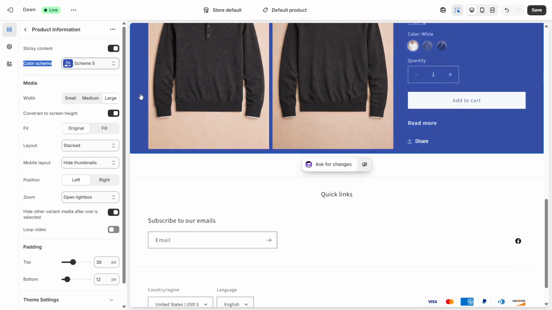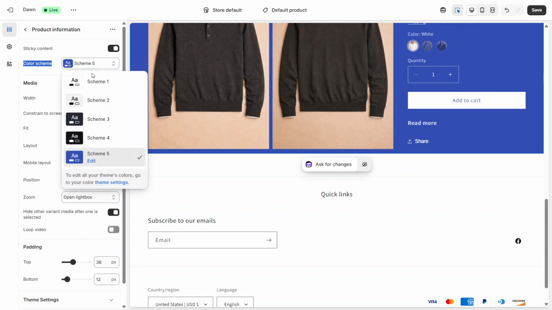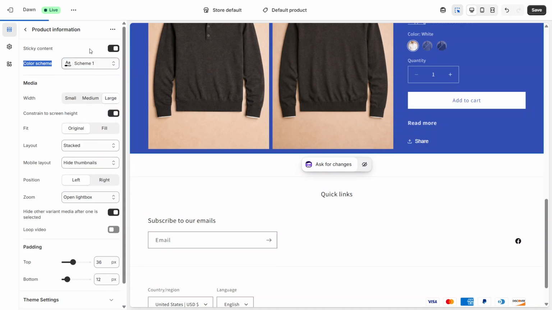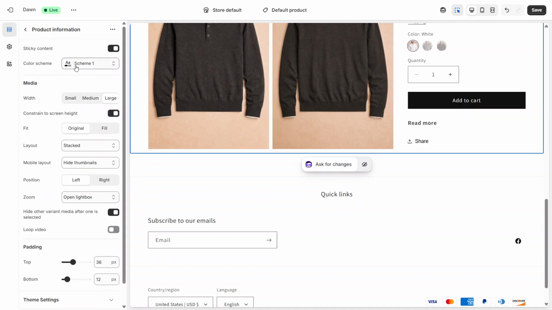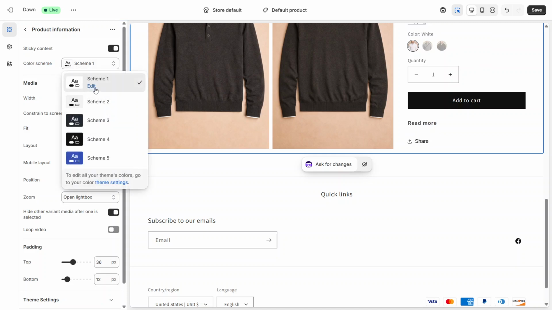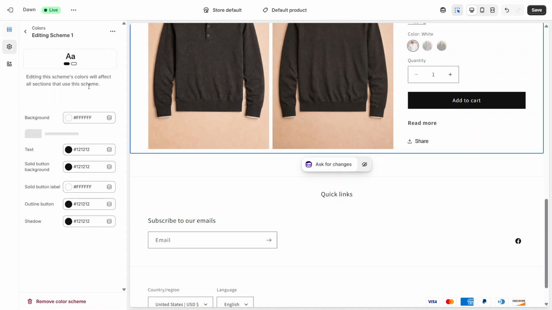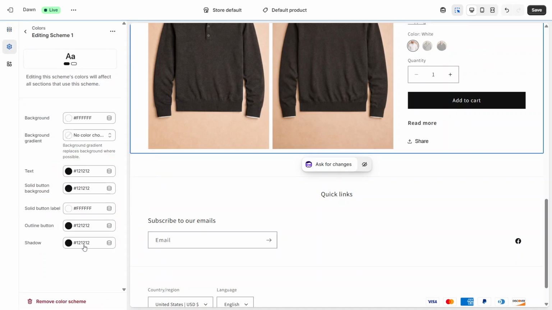If you like a particular color scheme but want a different button color specifically, you can customize it further. Still in the left panel, click the same color scheme drop-down, and this time, choose the option to edit the selected color scheme. You'll now see more detailed editing options for that scheme. Look for the setting labeled Solid Button Background. Next to it, you'll see a color box with a hex code. Click that box to open the color picker.